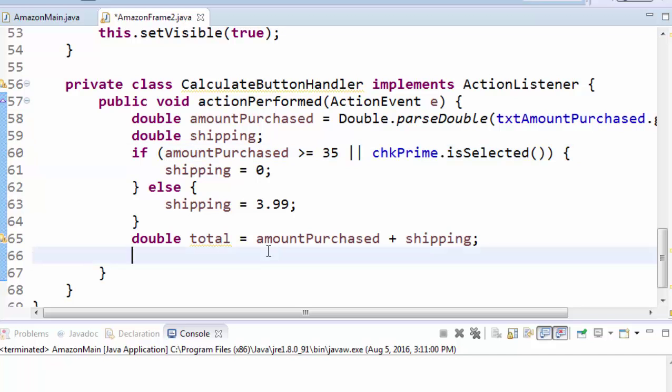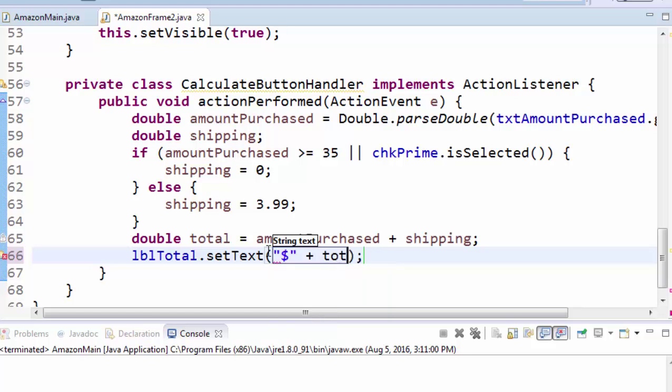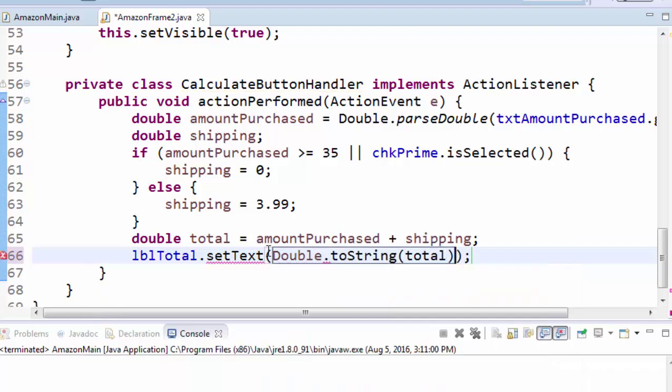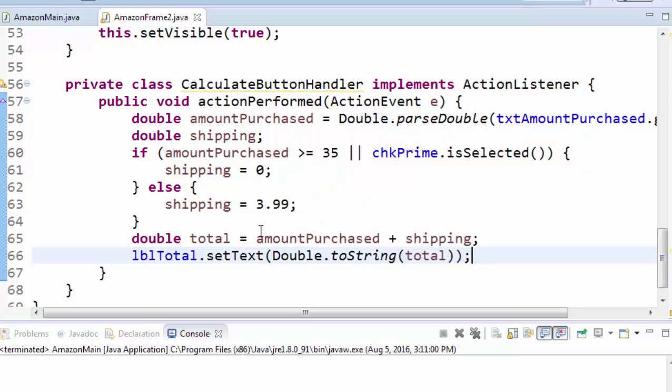So what do we do with the total? Well, we've got a label where we want to put that total. So we'll do lblTotal.setText, but setText needs a string. We can do this in two ways. We might be combining a string plus our number, so that would turn it into a string by doing the plus sign here, because we've got a string plus a double. But if we just want the double, we can also use Double.toString and pass in our total here. So Double, you'll notice the capital D, Double.parseDouble takes a string and turns it into a number. Double.toString takes a number, turns it into a string. So I think this method will work perfectly.